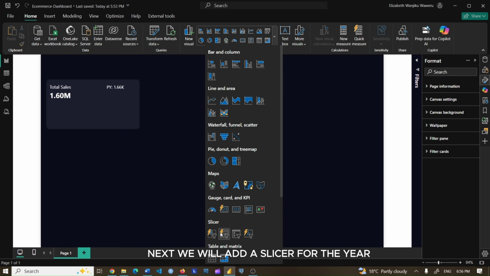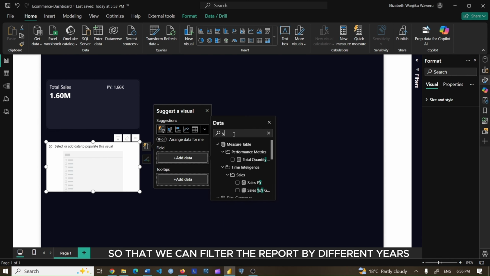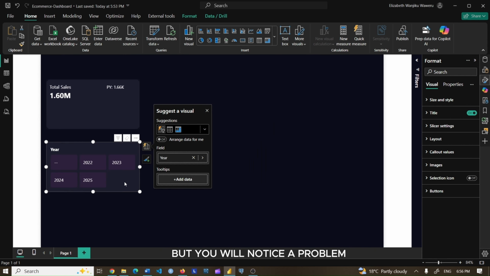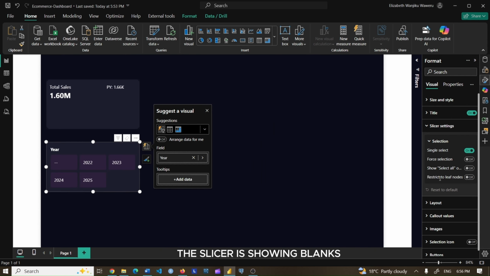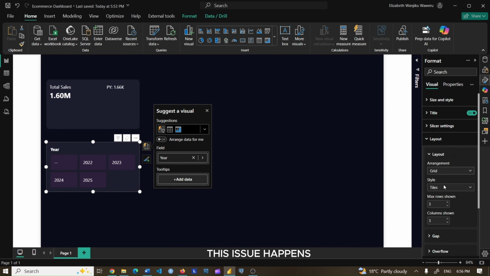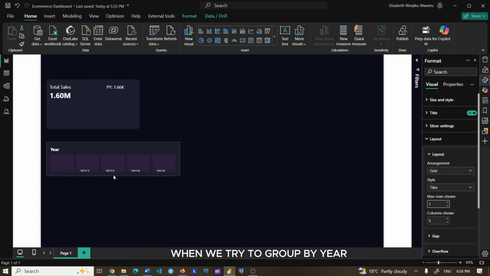Next, we will add a slicer for the year so that we can filter the report by different years. But you will notice a problem. The slicer is showing blanks. This issue happens because the order date column currently includes both date and time, which creates those blank entries when we try to group by year.